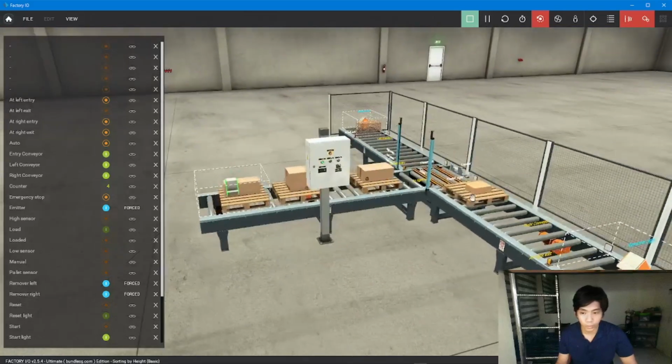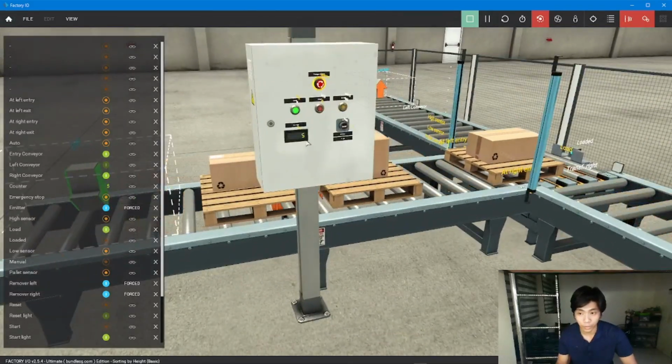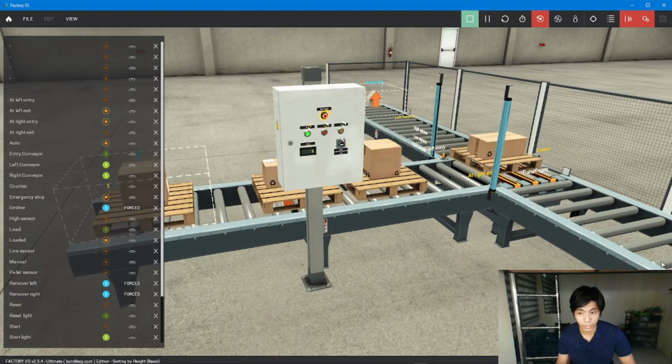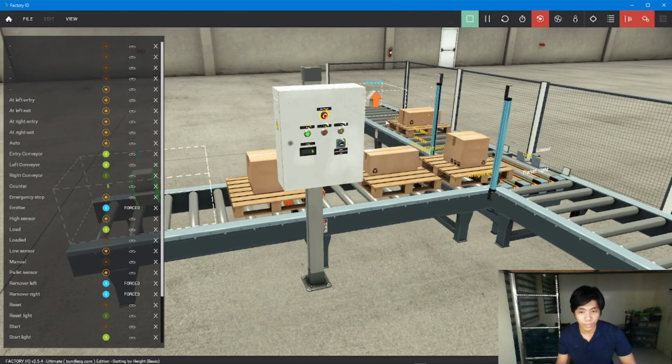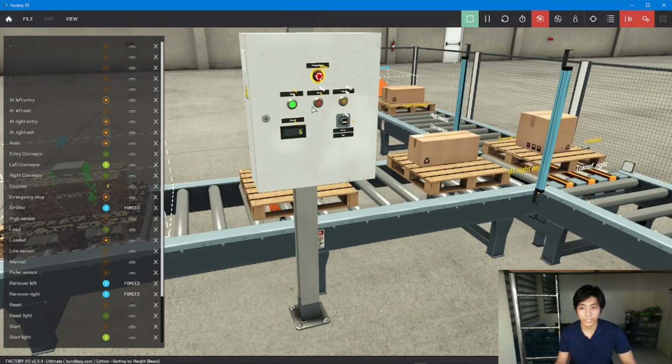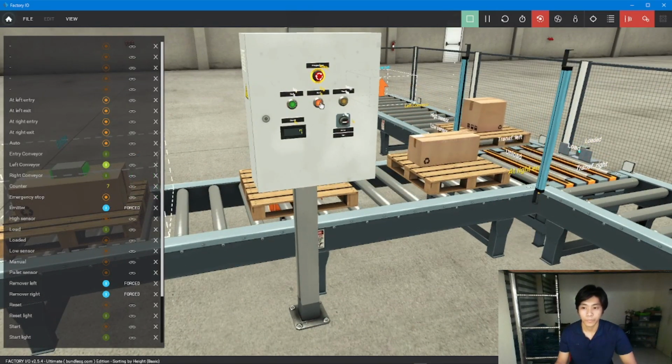So let's observe the counter if it's counting correctly. 5, so it should be 6 right now. Then that will be the 7th box. Then let's try to press stop. So as you can see, the program or the process still continues, but after it finishes the ongoing program or process, it stops. So let's try the reset function or button. So it resets the counter.